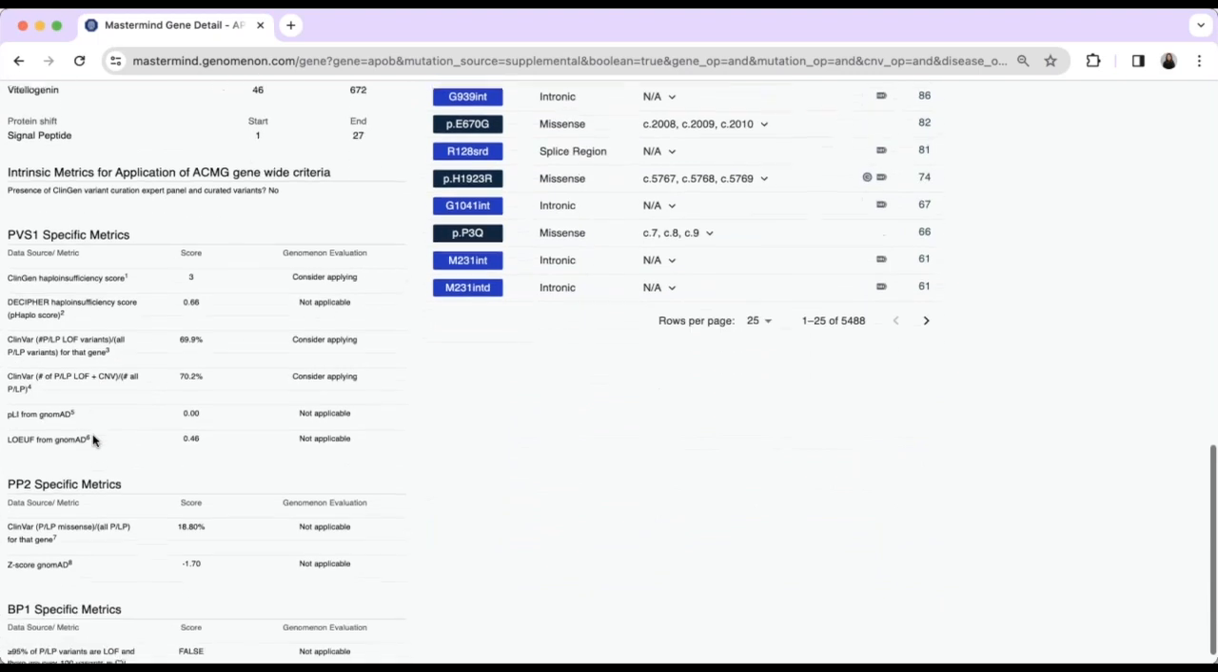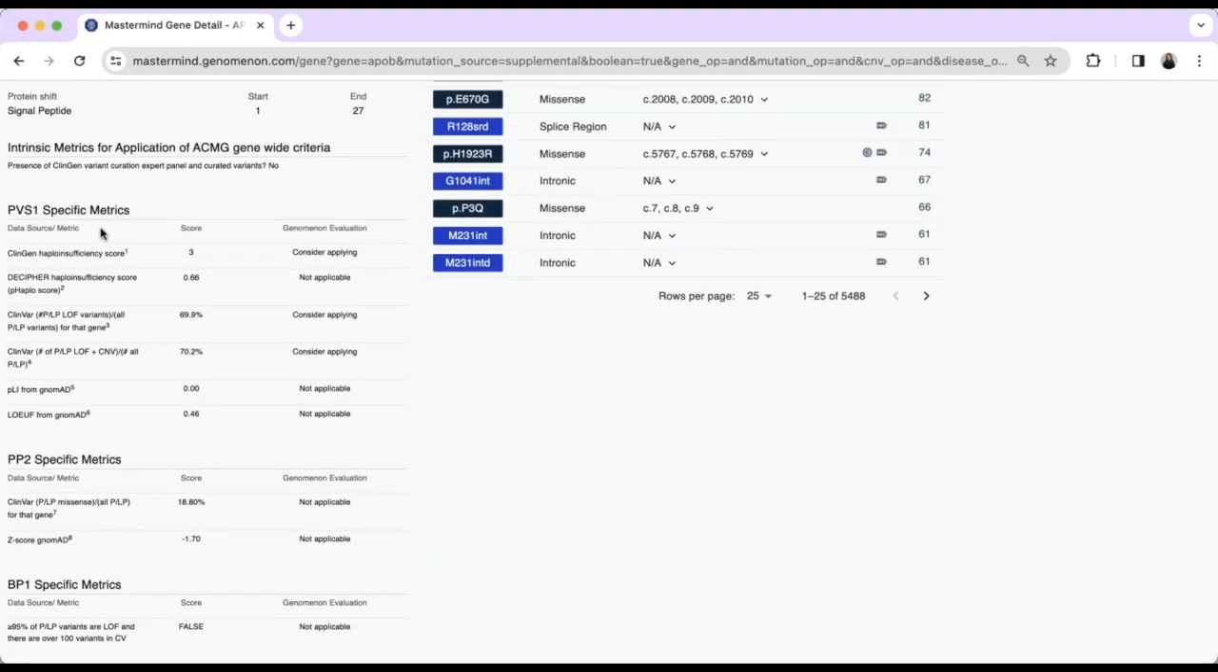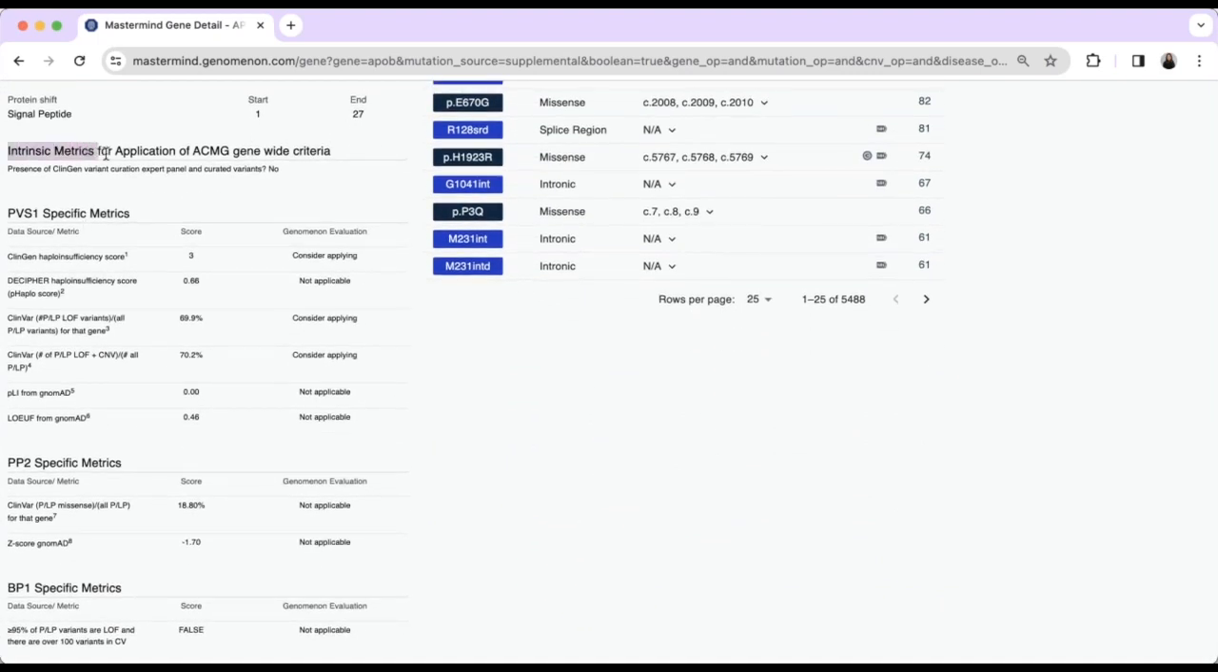Scrolling down a bit more now to focus on this section for intrinsic metrics, which are useful in the application of ACMG gene-wide criteria. So here we display information from a number of different sources, all nicely assembled here to enable efficient gene curation. And Betty will dive into this in greater detail, so stay tuned for much more on that.